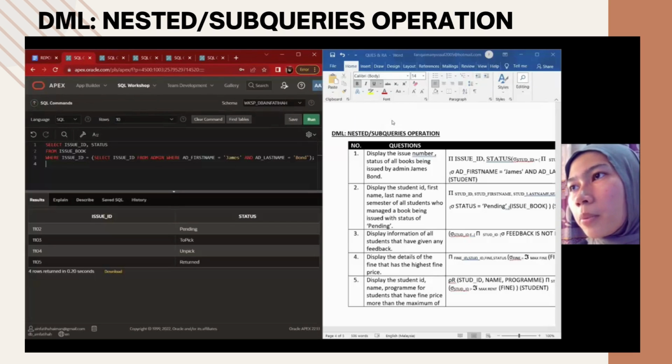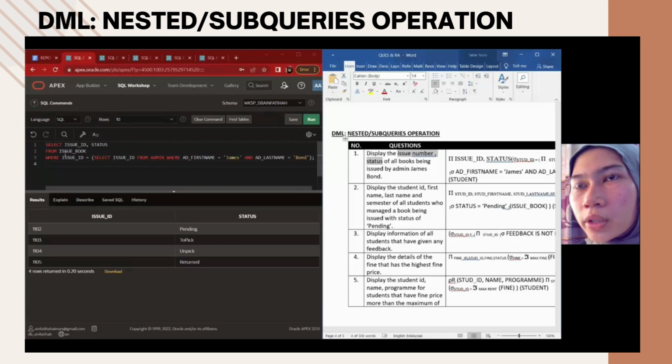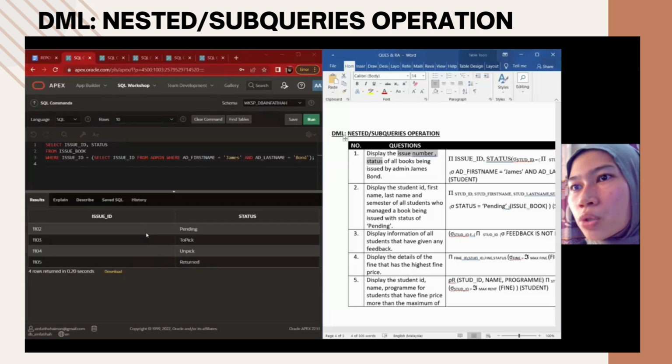The last one for data manipulation language is nested and subquery operations. So basically, the first question is display the issue number and the status of all books being issued by admin James Bond. So we have to mention issue number and status in the select statement from the issue book table, while the second select statement is to find the admin whose name is James Bond. So here are the details of which books were issued by James Bond.